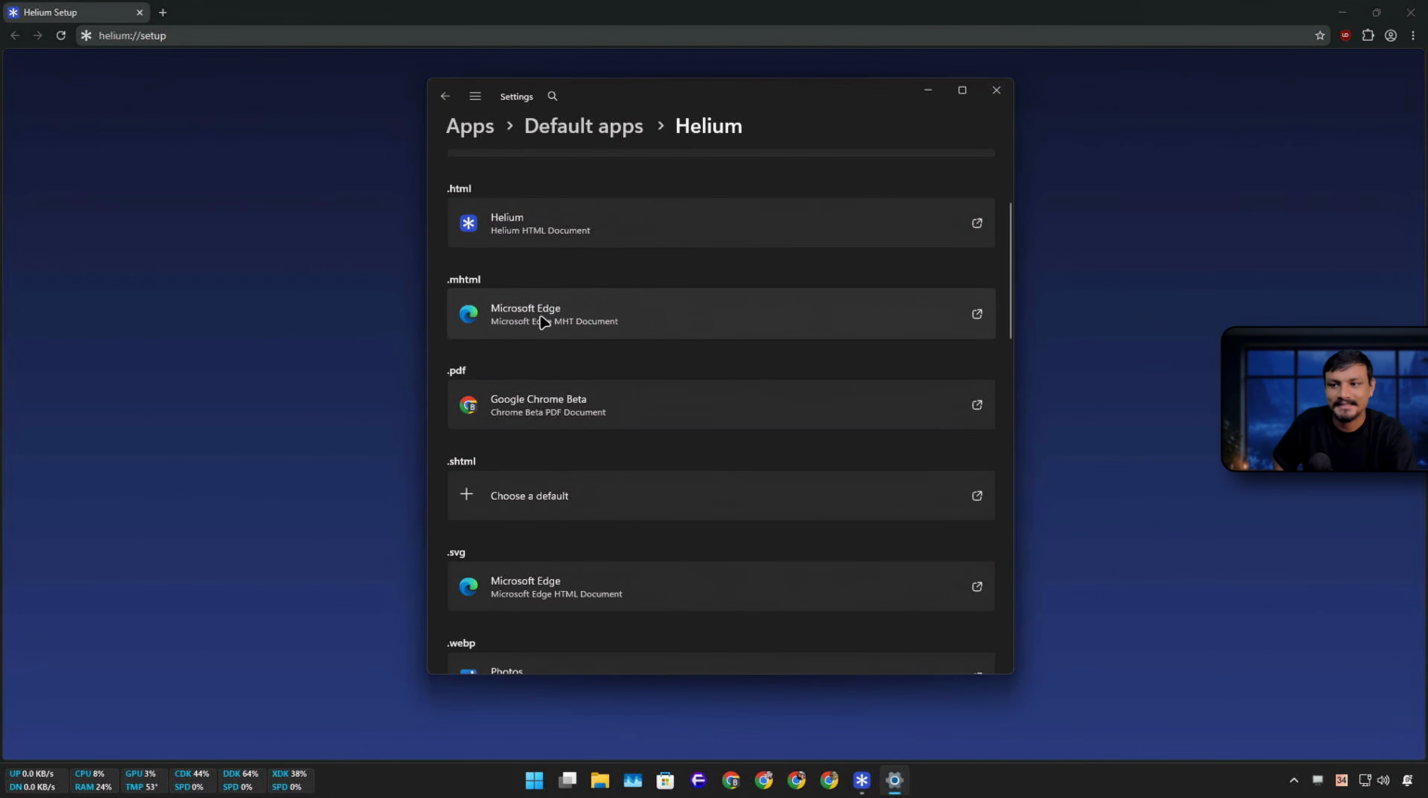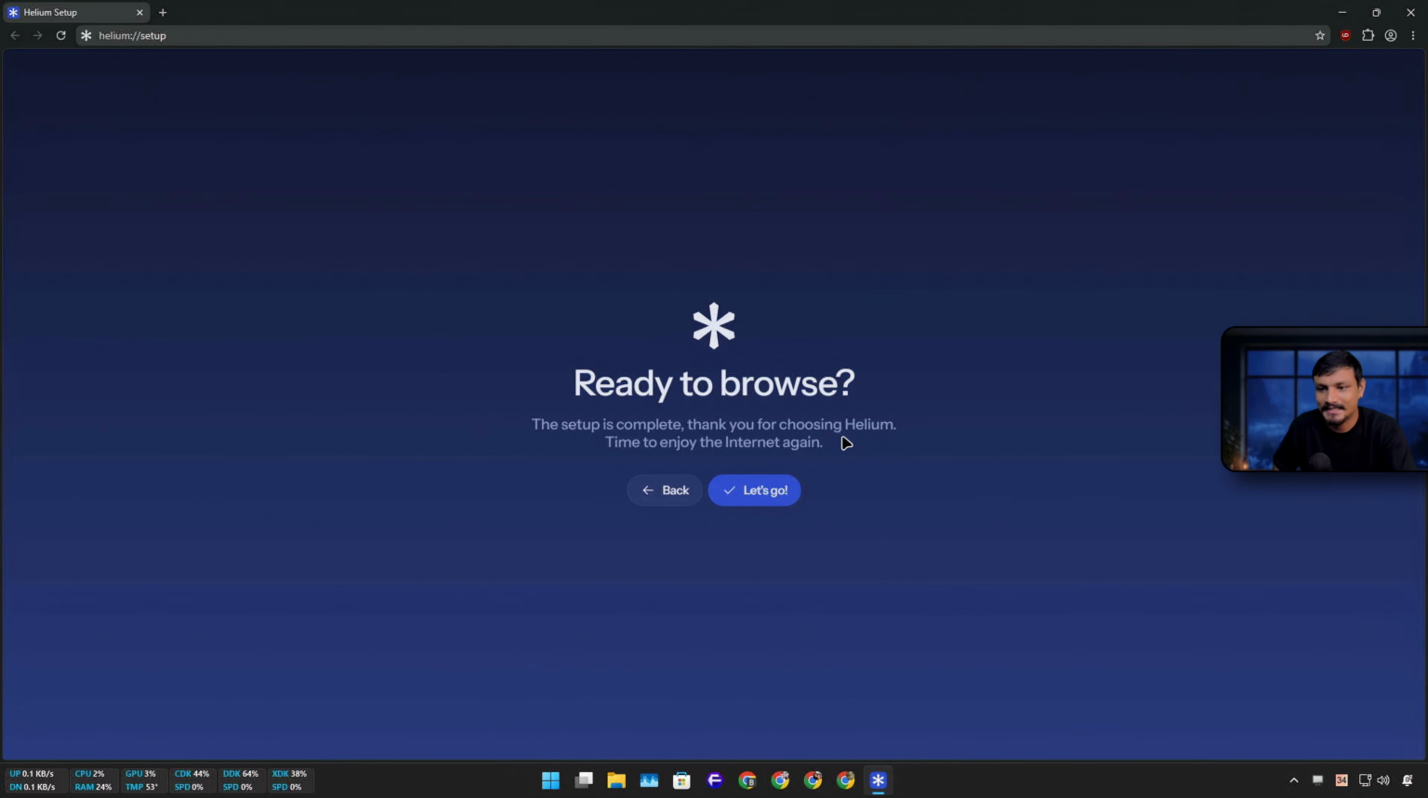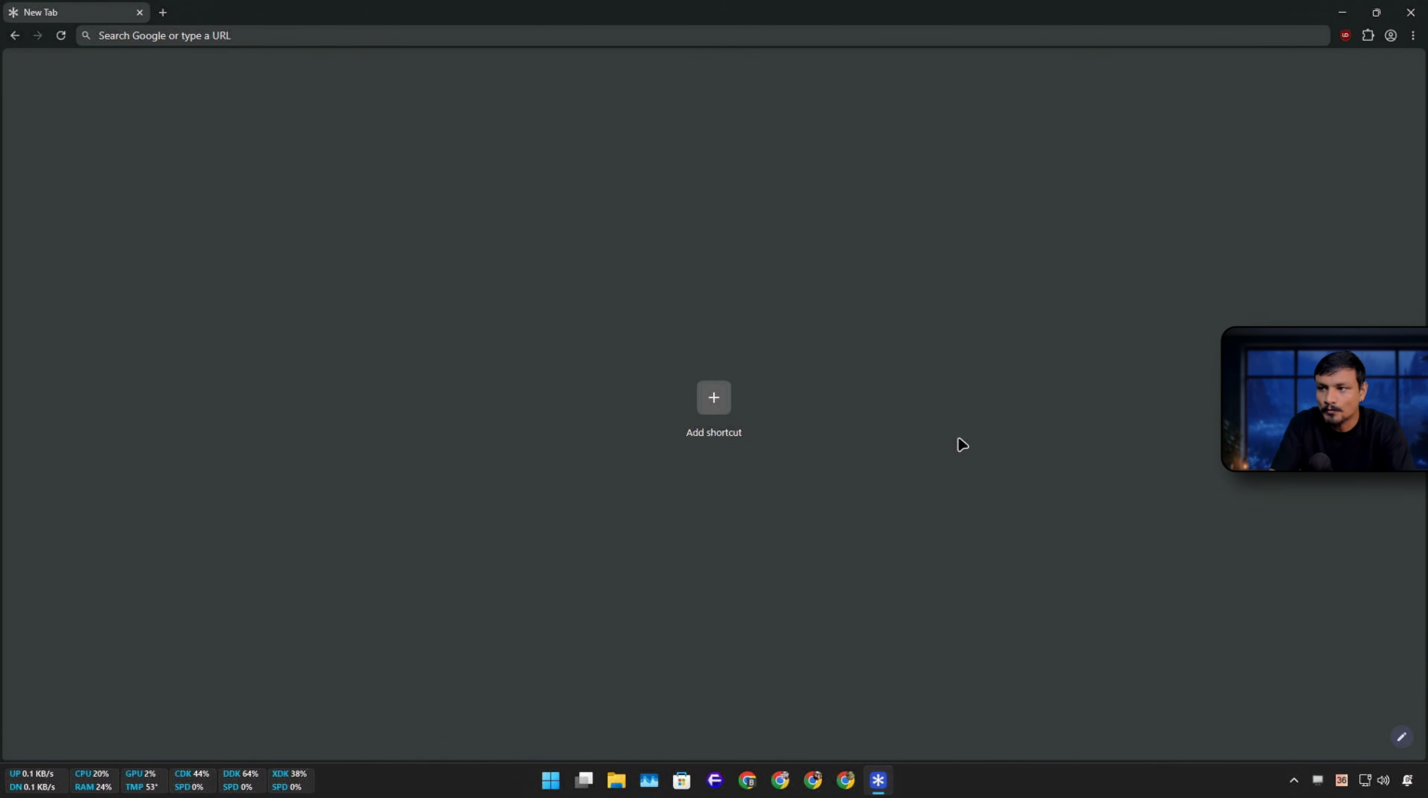There are some things that are defaulted to other web browsers like Microsoft Edge, Google Chrome Beta. Let's leave it as it is for now. But for most of the things, Helium is now our default web browser. The setup is complete. Thank you for choosing Helium. Time to enjoy the internet again. Let's go. Wow, the homepage is also empty.